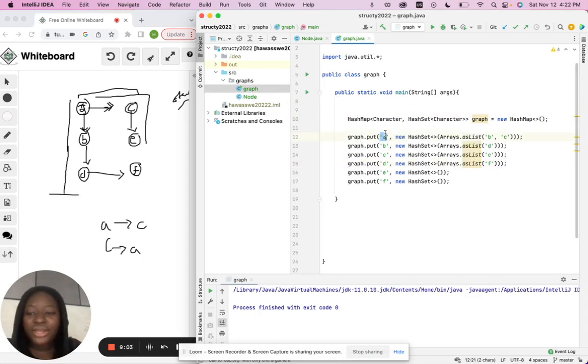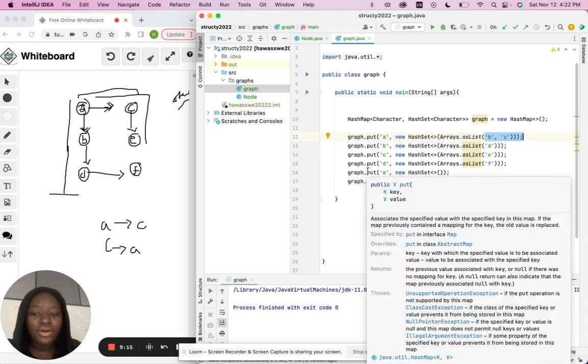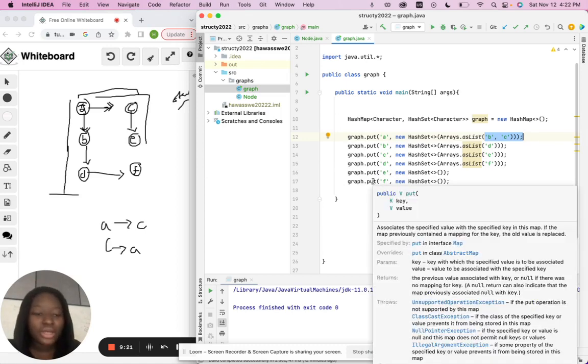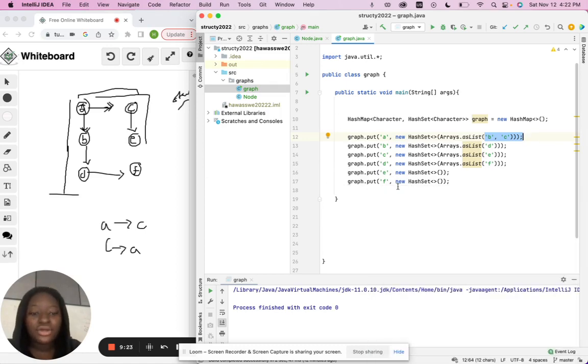So I put in A, and its corresponding edges are B and C. So here C is an edge and B is an edge. And then I put in B, corresponding edge is D. And then for C, its corresponding edge is E. And then for, what's the last one? Okay, E has no edges, so that's an empty hash set. And F is also an empty hash set, so it has no edges.